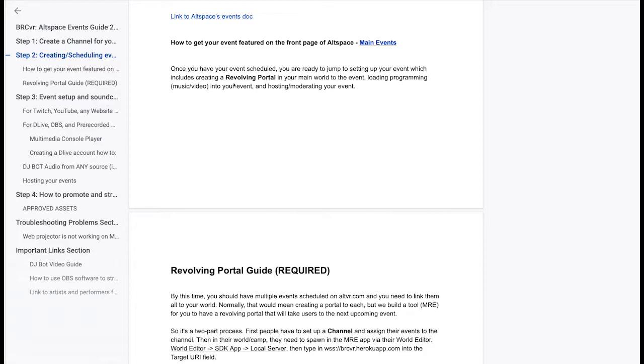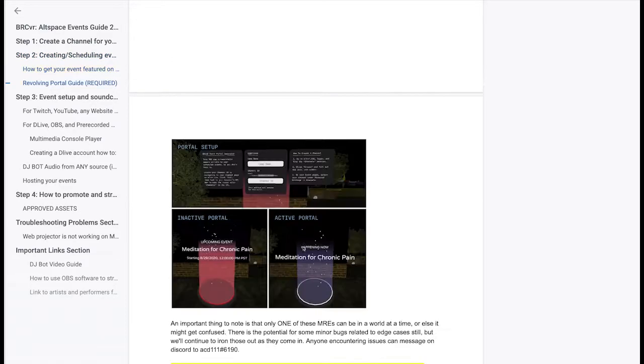So once you've scheduled your events, you're ready to jump in and actually create a revolving portal. And a revolving portal, you're going to hear a lot about it this year. It's really important. What a revolving portal does is it's a portal inside of your world that someone can go into, and it'll automatically take them to your event, whichever event's happening. So if you have like 100 events happening during Burn Week, they can go into that portal and it'll take them to the one that's happening at that very moment.